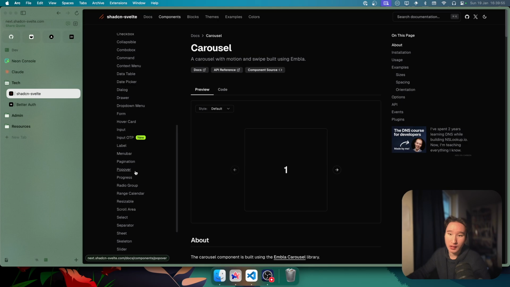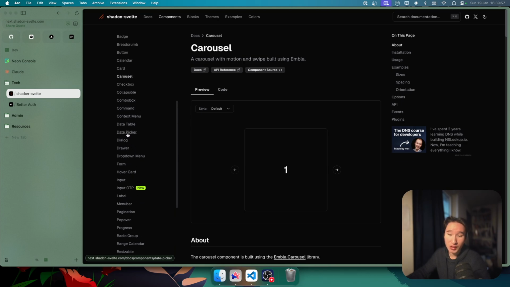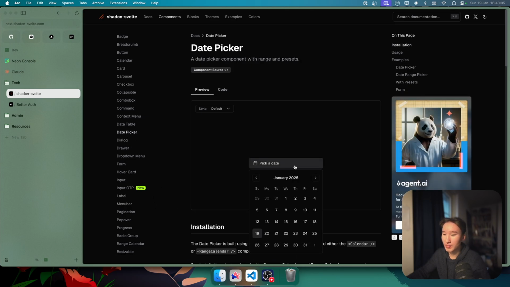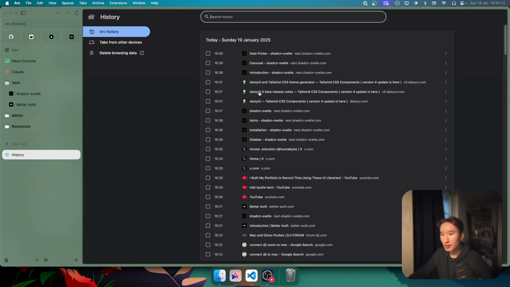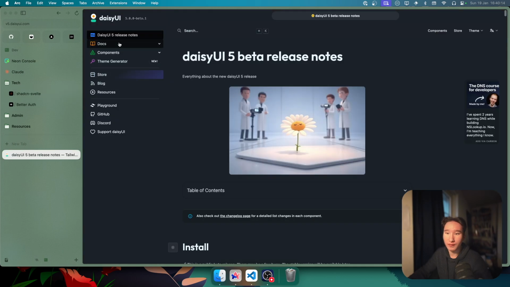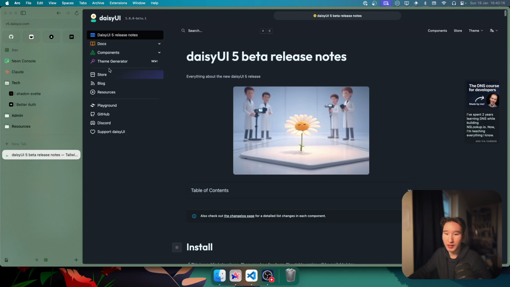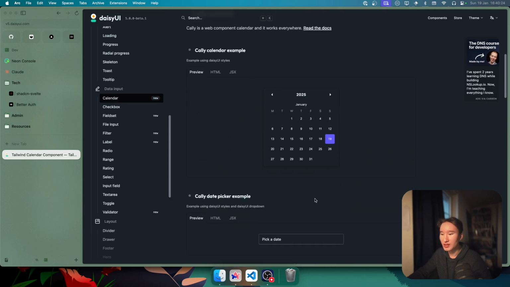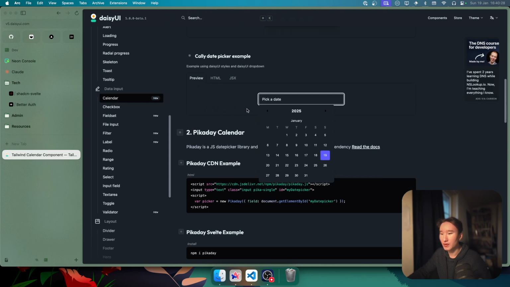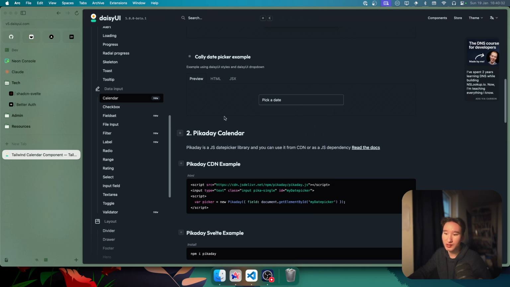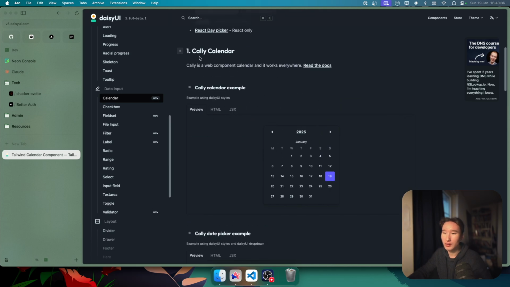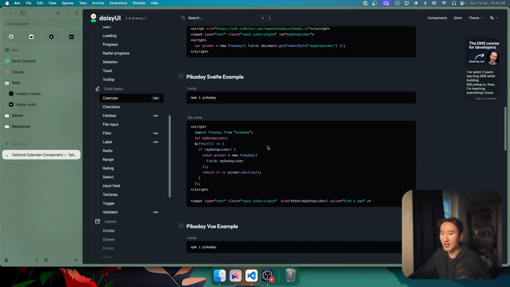The main reason why I even chose shadcn for my personal project was this thing right here, the date picker. Let's go back to the Daisy UI v5 beta, and in components we actually have a calendar, but first of all, it does not look really cool, and the customization is not really big. And second of all, you have to install these third-party packages.